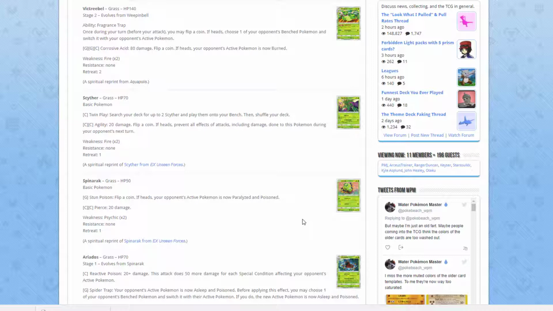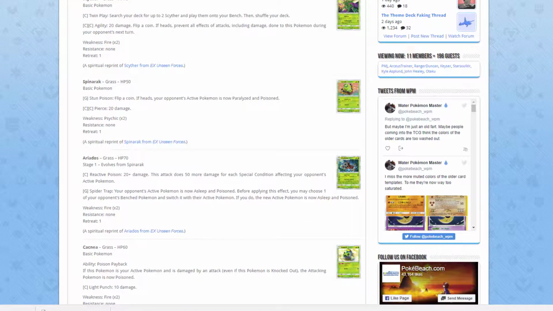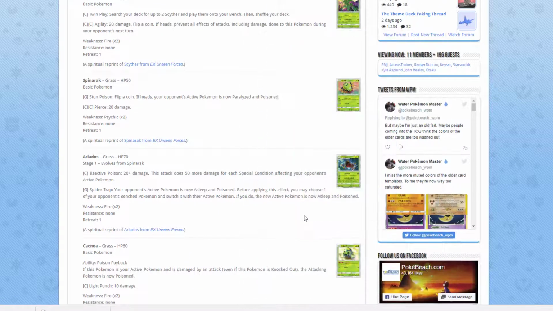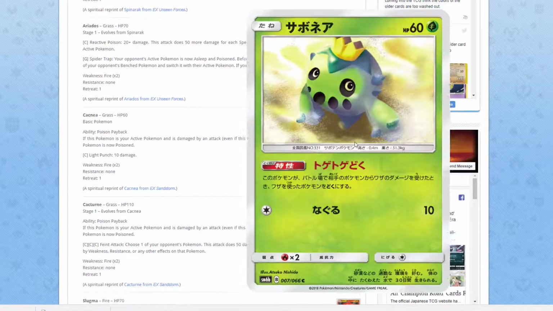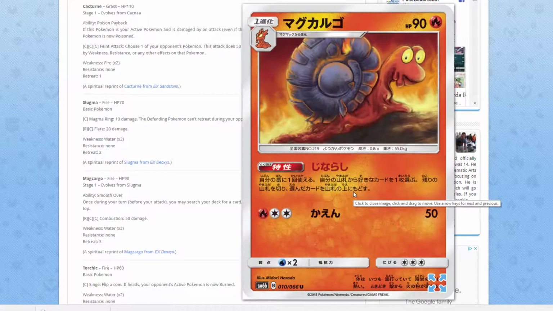Not too sure about that, but as they are saying, it is actually a reprint from the EX Team Magma vs Team Aqua set. So we are going to be seeing a lot of reprints in this set that have very, very few things that are altered about them. But like I said, I am going to go straight through, guys, until I do hit a GX or something pretty nice. And then we'll go ahead and stop and take a quick look at it.